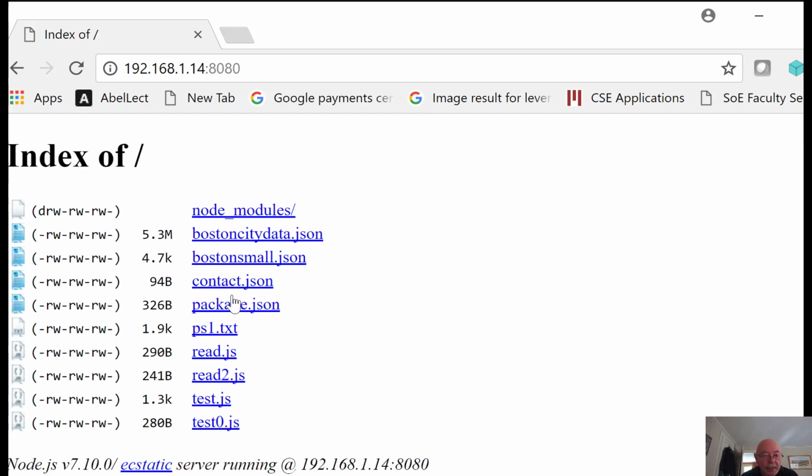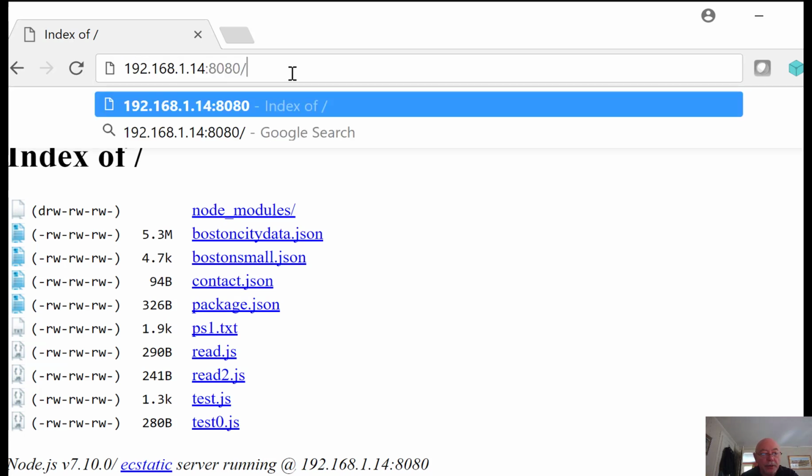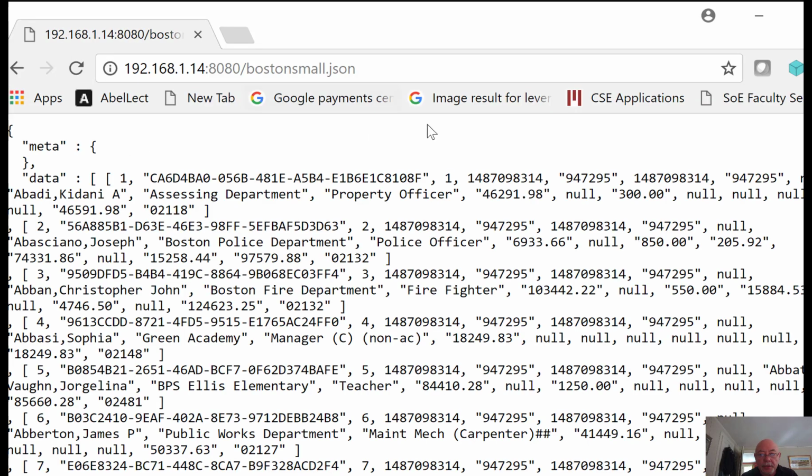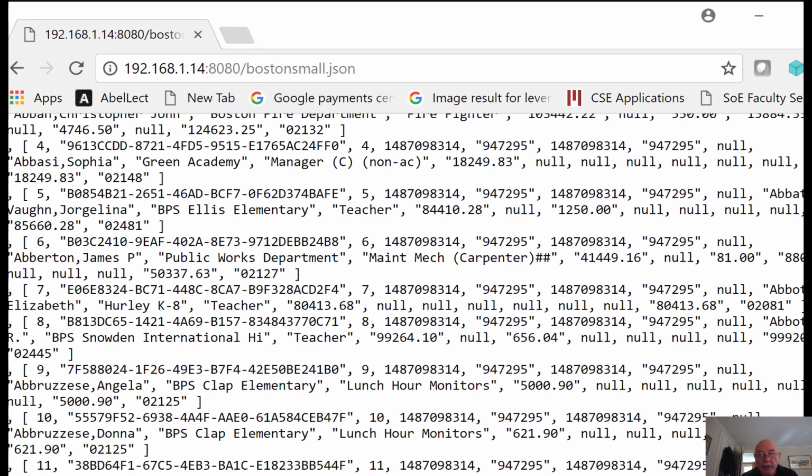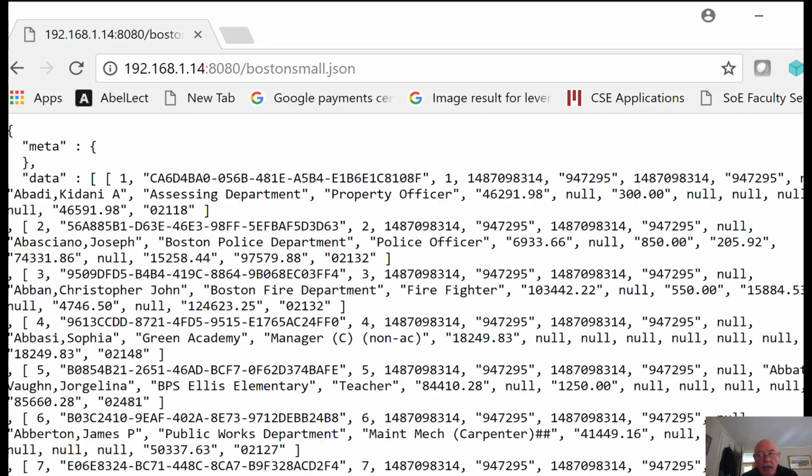So what we see is that it gives us a list of all the files in the root directory for the web server. And I actually want to get, so I'm going to specify now that I want to get Boston small.json. Okay, and here it is. Here's that data. So that's a second way we can hit a web server, and if we have the right path, we can get the data.